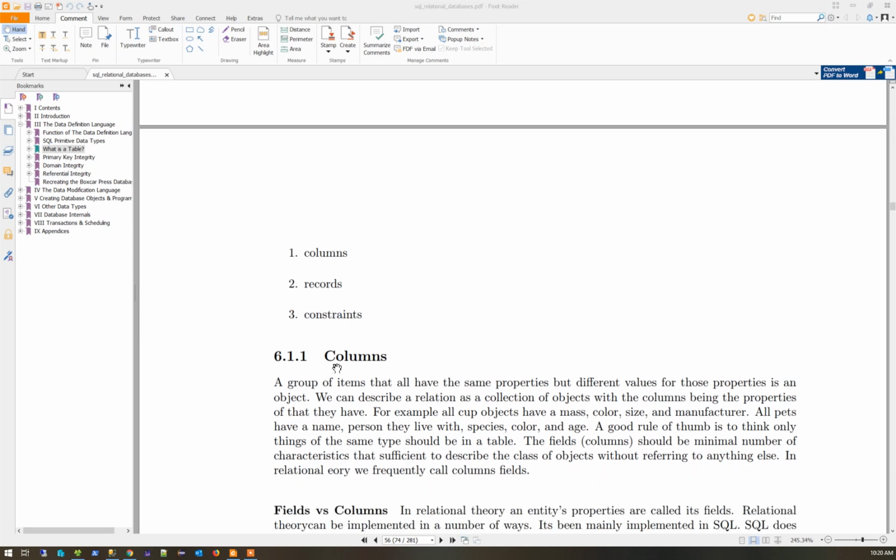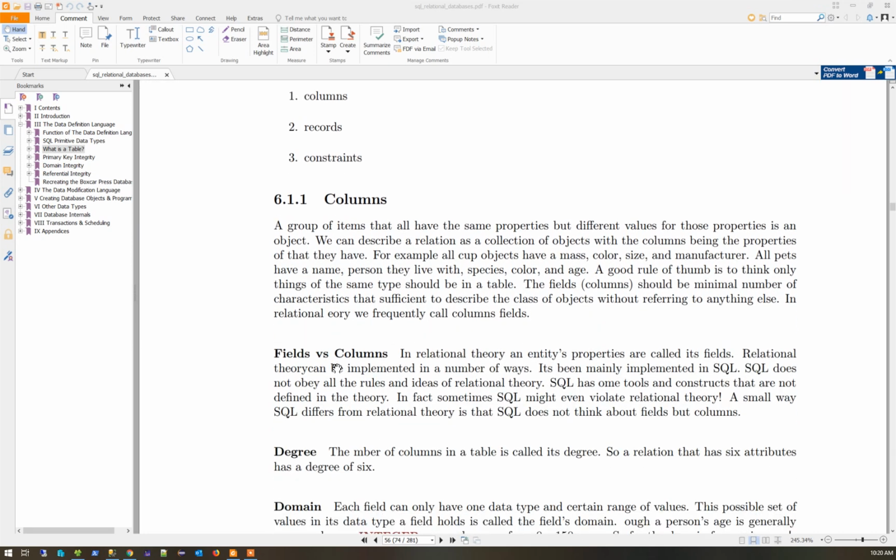So what's a column? Well, this can get confusing for people. How do you decide what columns should be in a table? The rule of thumb that we use is that everything in the table has to be of the same type, right? If you have things all of the same type, they all have the same properties.